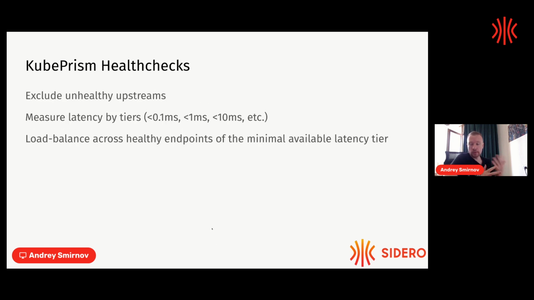What the KubePrism load balancer does next is run health checks on all the upstreams and figure out which ones are healthy or unhealthy. It could be that the control plane node is down, or simply that this worker node can't reach this control plane node because of some network restrictions, then it will be excluded from the list. It also measures latency by several tiers so that it knows which of the endpoints are closer.